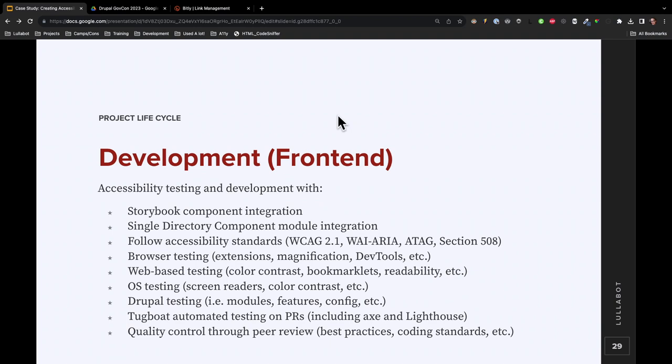We did operating system testing with screen readers and color contrast tools on the desktop. We did Drupal testing with modules, features, and configuration. We did Tugboat and automated testing of PRs, as I showed, including Axe and Lighthouse, which they're now configuring in there. And we did quality control through our PRs, just like the backend team did.